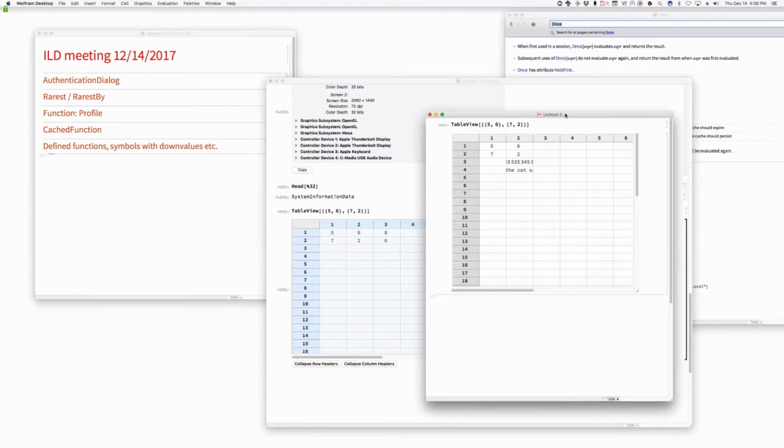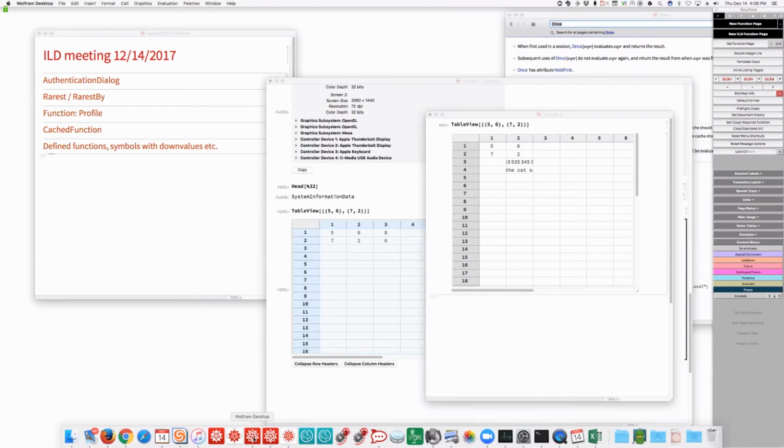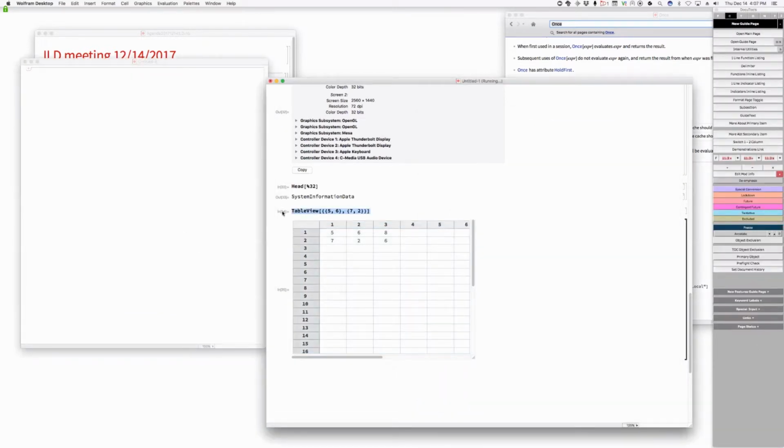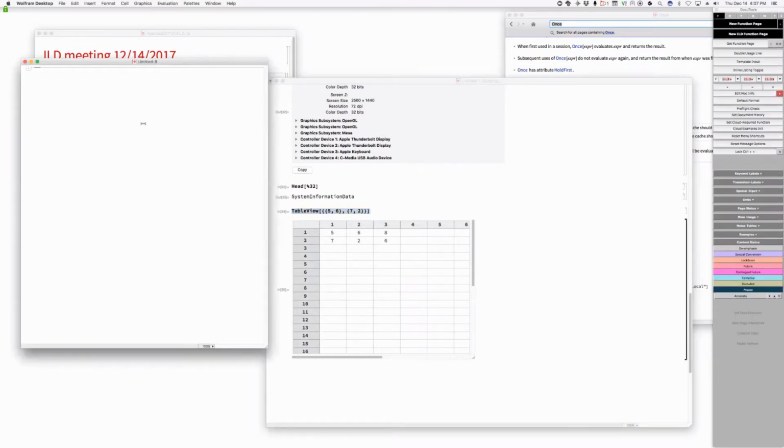Oh, by the way, in the 11.3 release build from last night, at least on Linux, the TableView evaluates just fine for me. And let's see if I edit it, if it will. Yep, it's working just fine. So I think it's something with your particular builds, or maybe there's a Mac specific issue we'll need to hunt down.